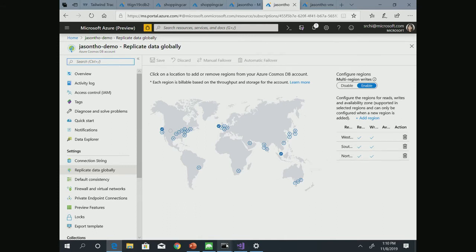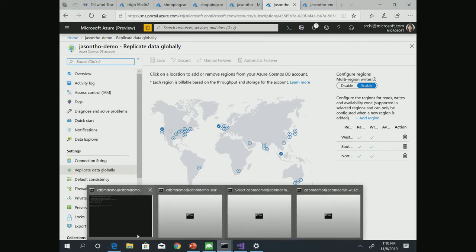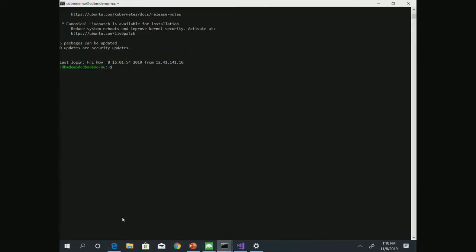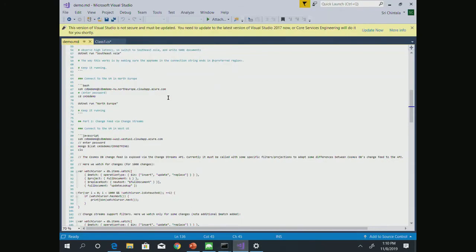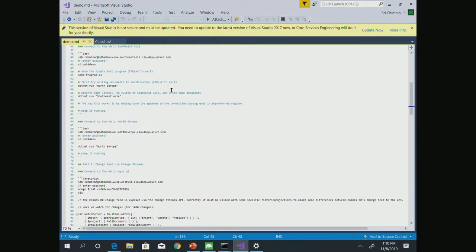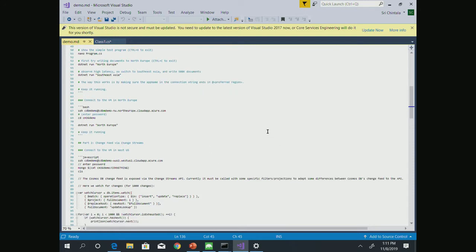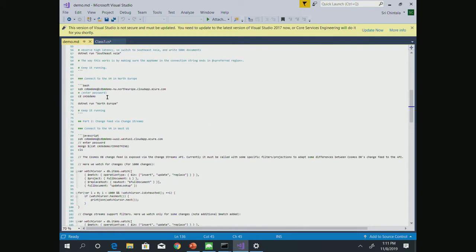So what we're going to do is see how the multi-master capabilities actually work, and what some of the perf benefits of having multi-master capability are. So this is my demo script. This will be available on GitHub later if you want to go ahead and run these demos yourself.